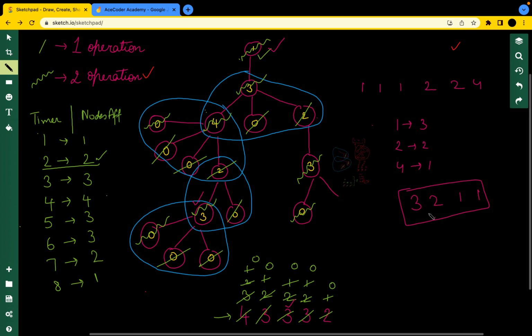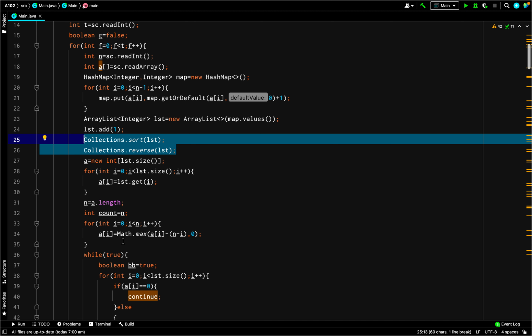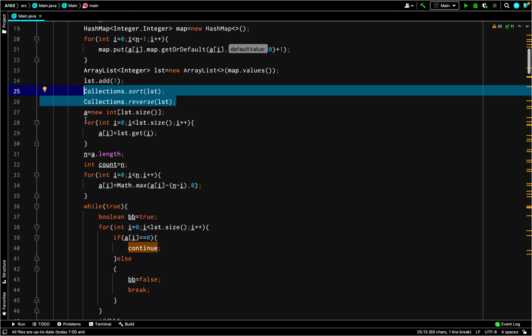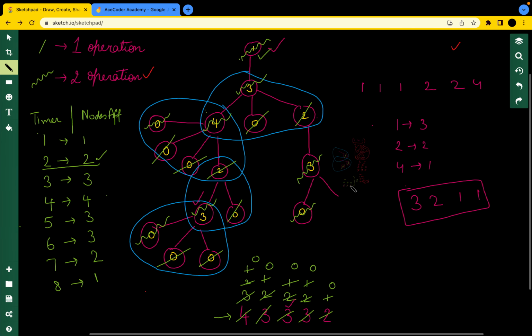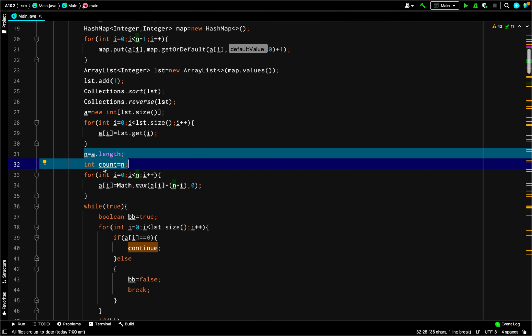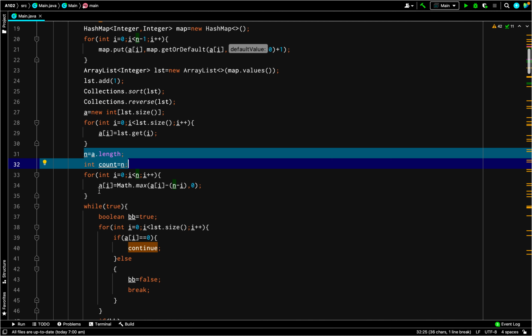So this is what array A will look like after it has been copied from the list. Then I performed some operations: I initialized n to the length of the list, which is again 4, and I initialized count to n. I am sure that the minimum number of operations it will take to make all the elements 0 is the total count of the array, which is basically 4. That is the reason I took that.